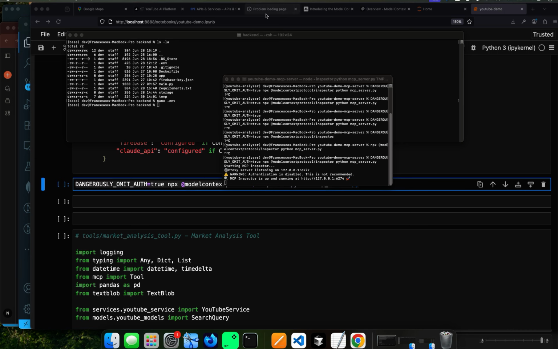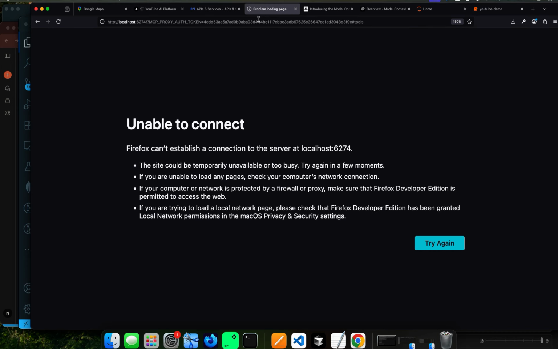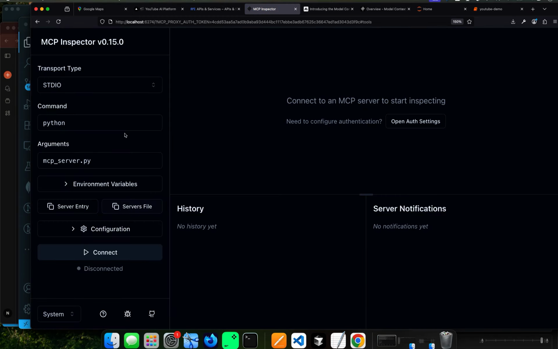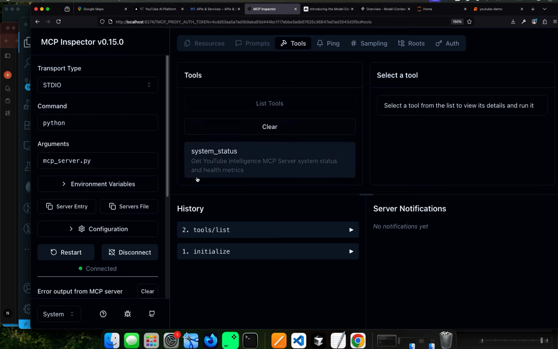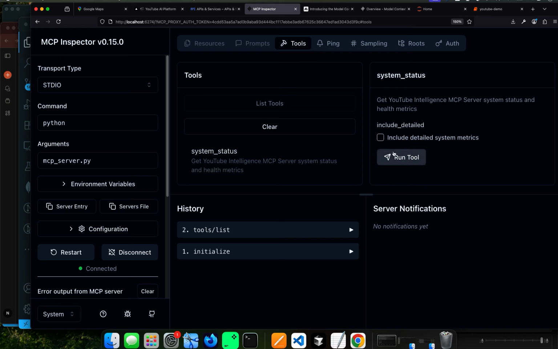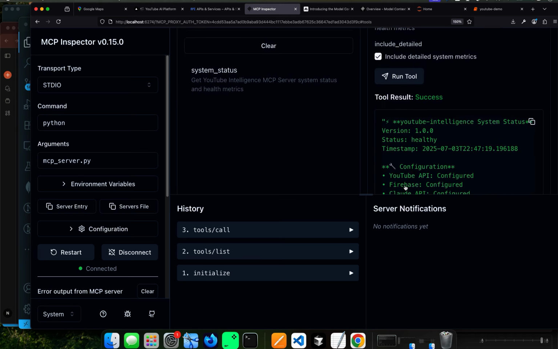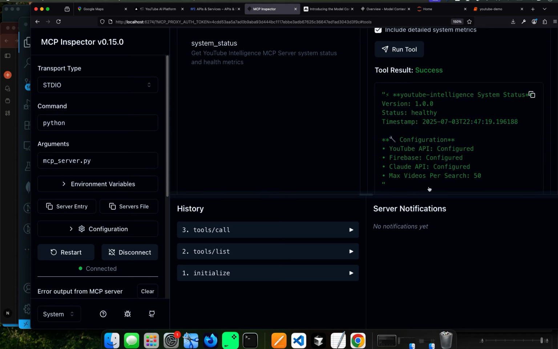So now we can go here and test it. Let's try again. Now this is a good sign. We're going to try to connect. It's connected, and now we're going to list our tools. We're only going to see one tool, our system status tool, and there, voila. So we choose that one to test it. Now we're going to include detailed system metrics, run the tool, and it's running, and success. Voila, it works.